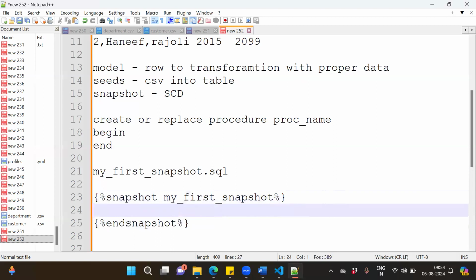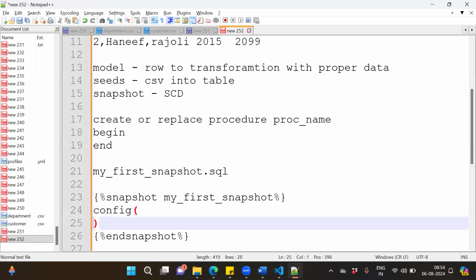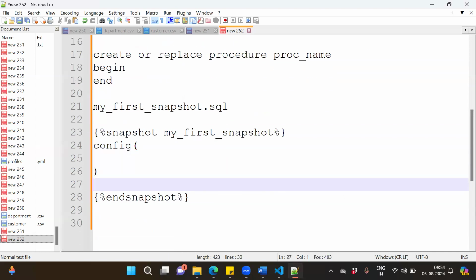Then you will be giving the config file. So config, open bracket, close bracket, and then you define the target schema and so on. After that, you can write a select query, select star from source. So this is how you need to write.